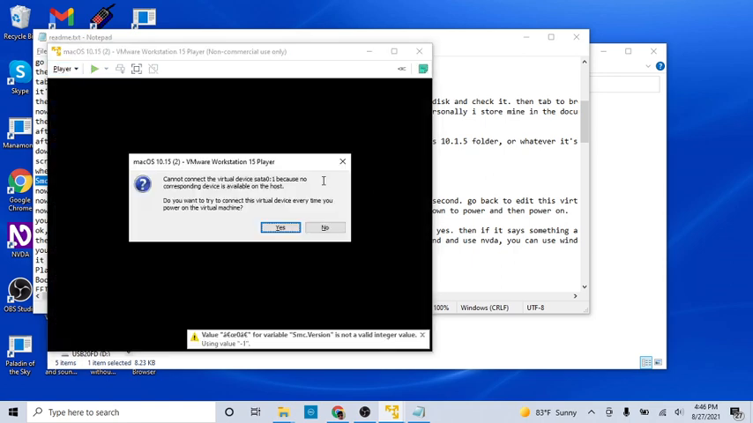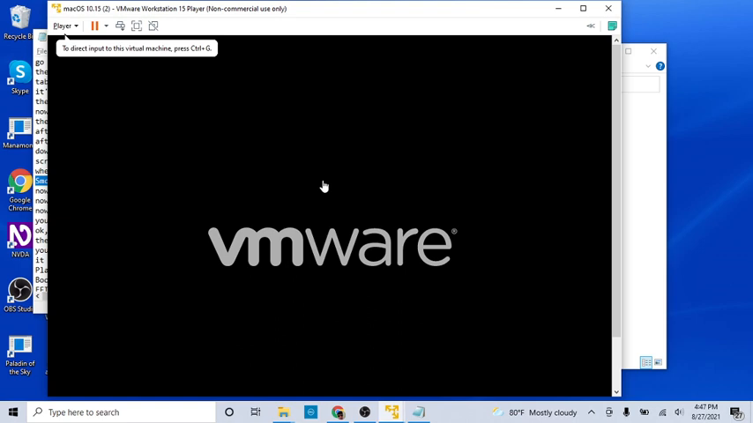macOS 10.15. VMware Workstation 15 Player dialog: cannot connect. You press yes on this. Just ignore that. VMware Workstation 15 Player, non-commercial use only.